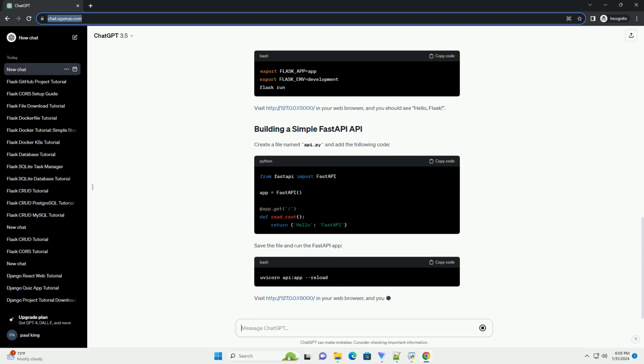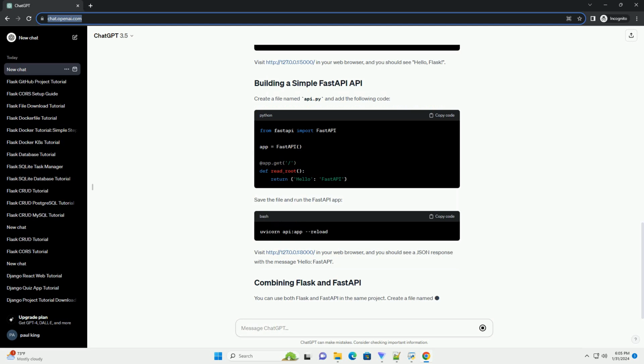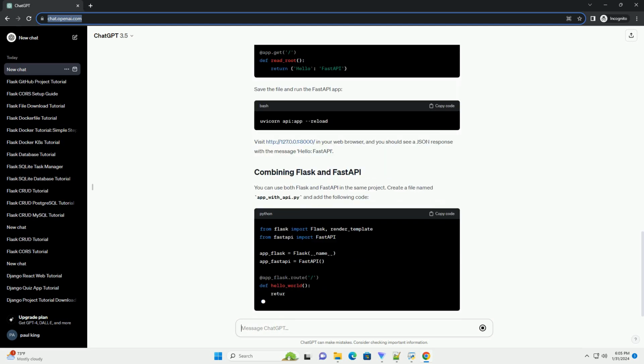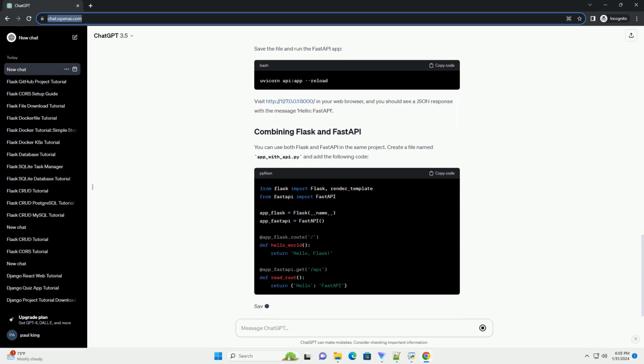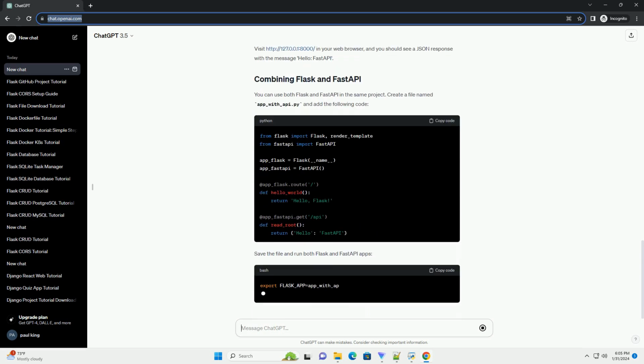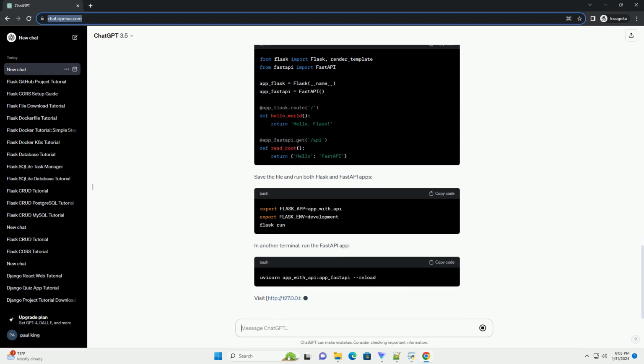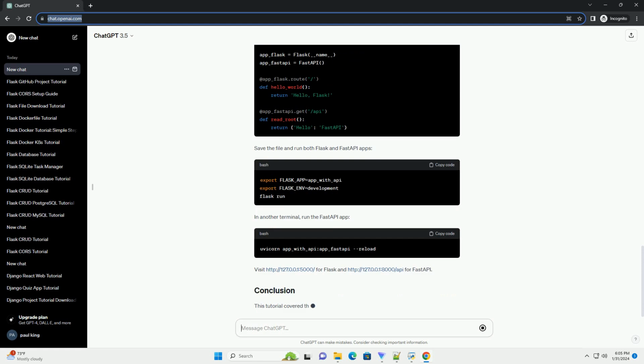Create a file named app.py and add the following code. Save the file and run the Flask app. Visit http://127.0.0.1:5000/ in your web browser, and you should see Hello, Flask.